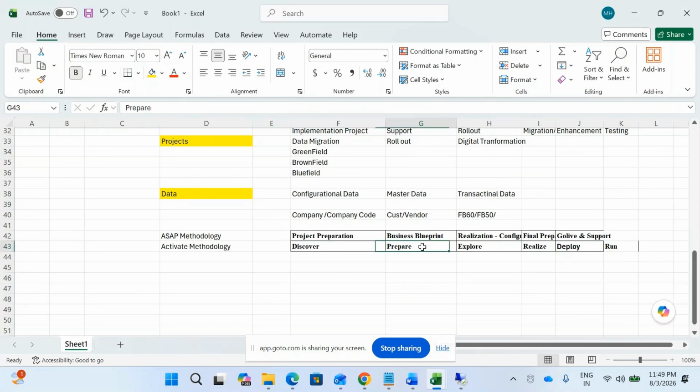So the different phases have their own meaning and responsibilities. In discover, you perform activities to understand the business processes, then you prepare, and accordingly you explore the feasibility, and then you do the configuration, then you deploy, and then you do the go live and support. So this is how the methodology works.